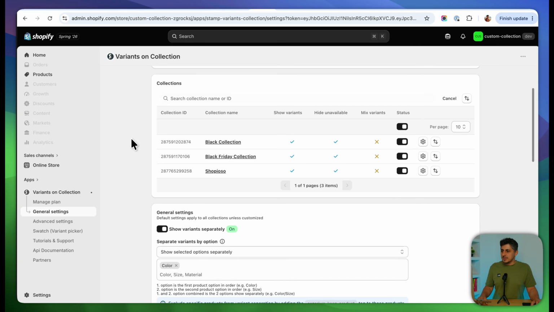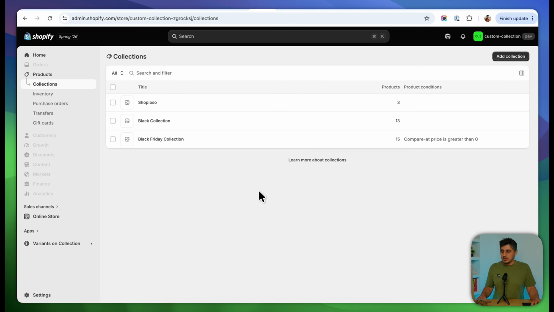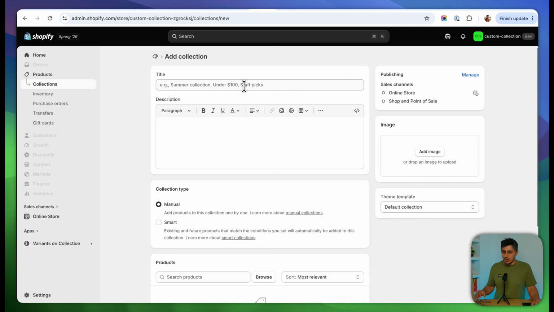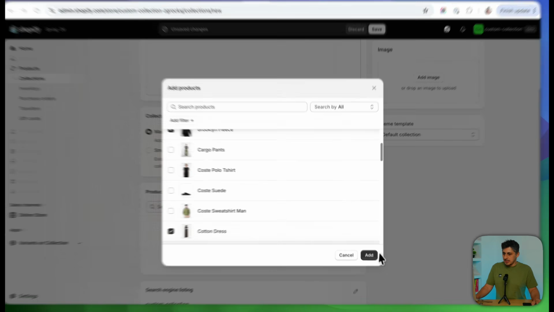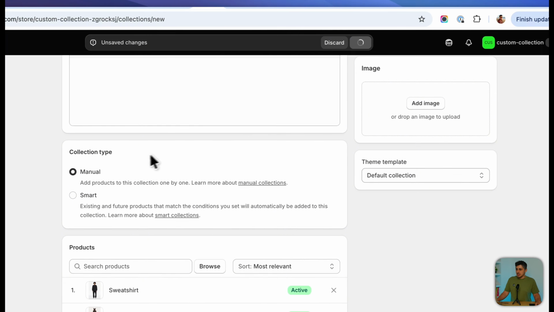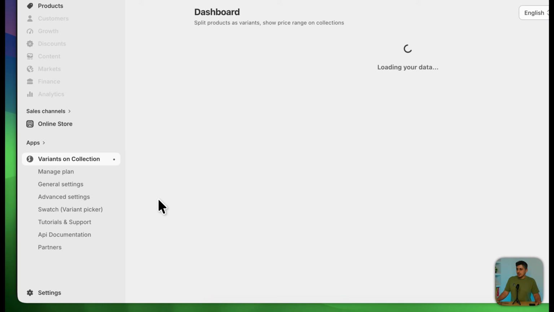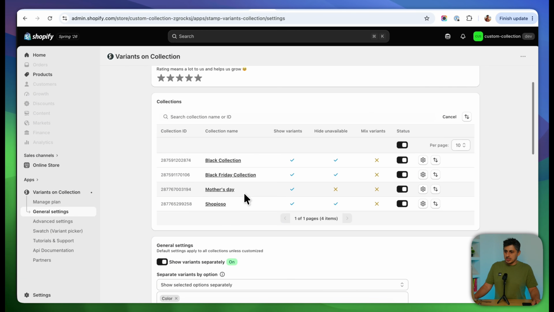In order to create one of these collections, all you have to do is go and create a collection normally. So if you want to create maybe a Mother's Day collection, you can just add your collection right here as you would normally do. Let's say I've selected all the items for my Mother's Day collection, so I'm adding all of those in there. I'm gonna save my collection. Now let's go back to the app, and inside general settings, I'm going to find my Mother's Day collection, and as you can see here, it shows variants by default.